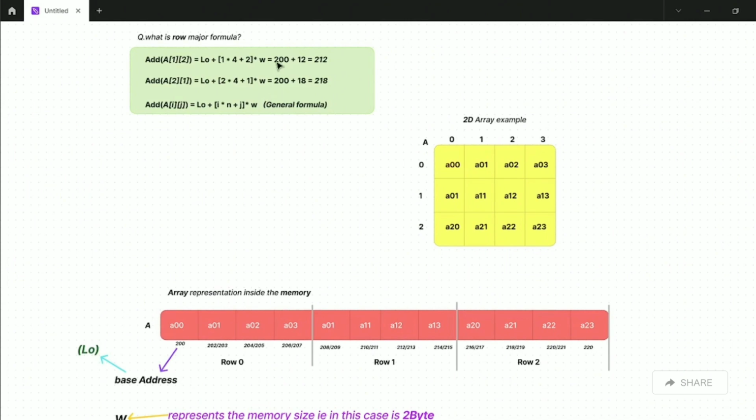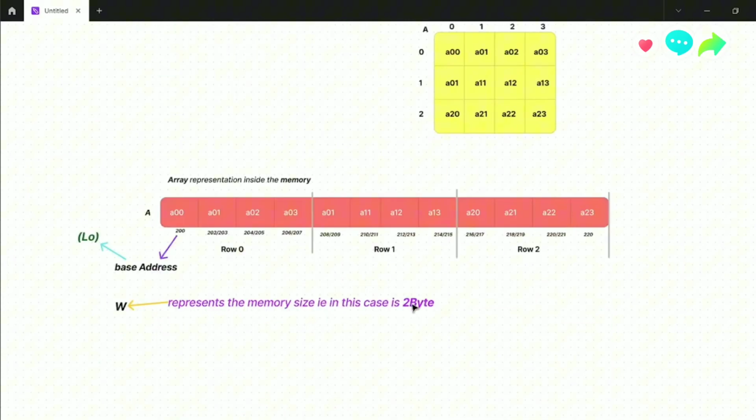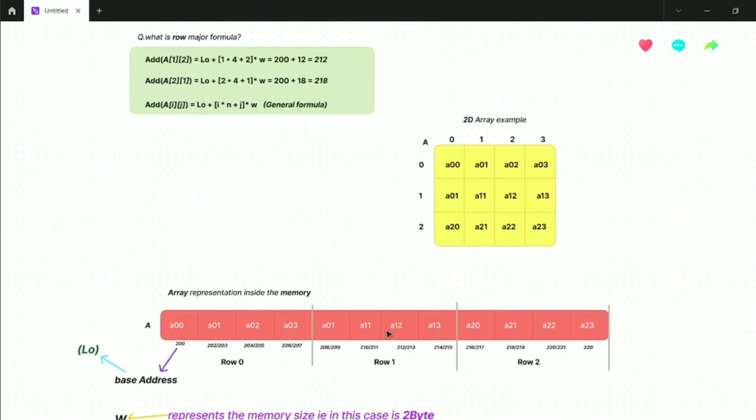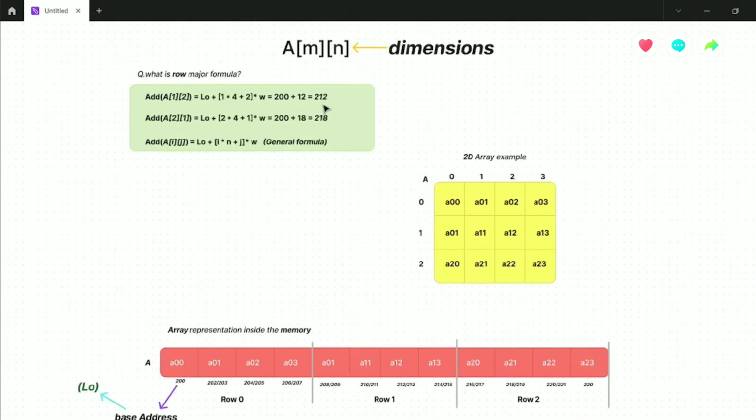So coming back to the explanation, we have taken base address as 200, plus 1 multiplied by 4 plus 2, and the whole multiplied by 2 gives 212 as our final address. You can see, in the memory, element A[1][2] is present at address 212. Okay, now let's move to our next example, which finds the address of A[2][1]. Look at this, it is present here, let's devise an address for it.